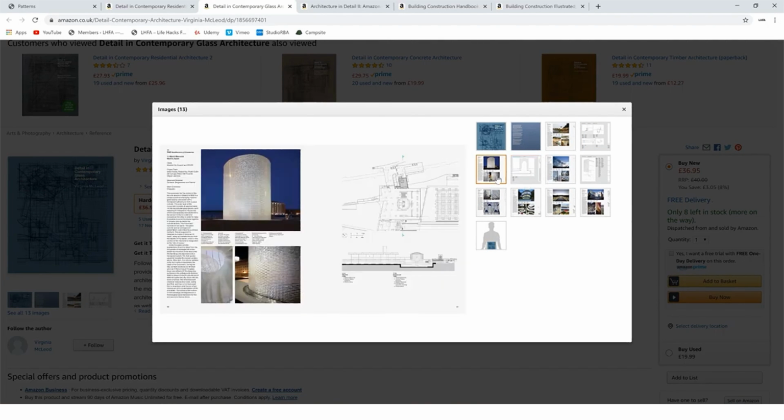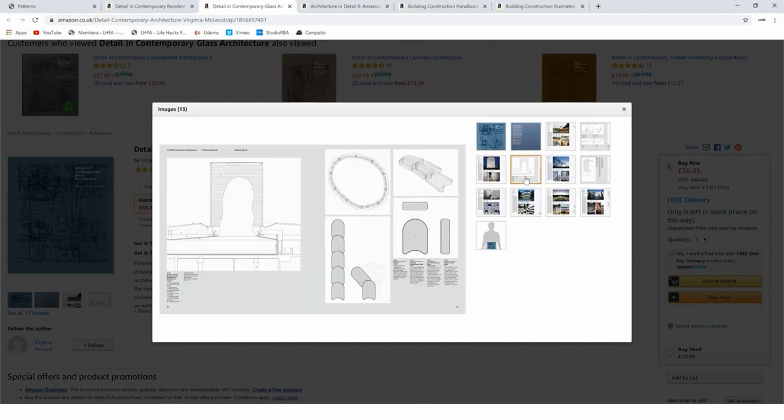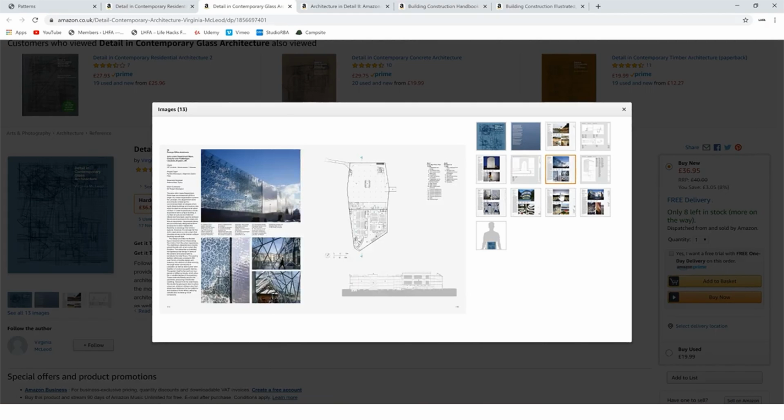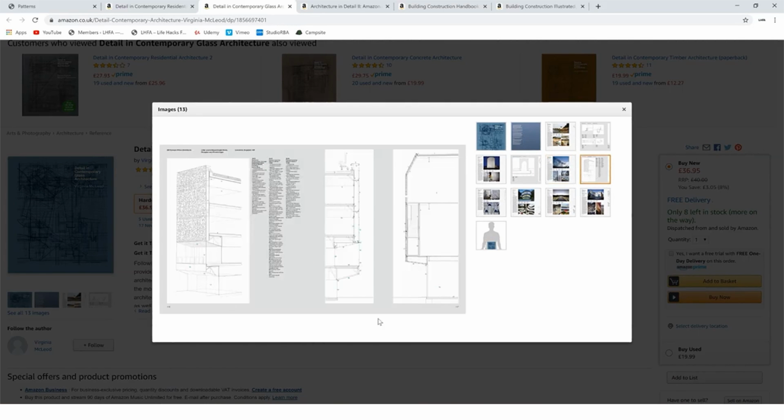And you can see the way it demonstrates what the building looks like first and foremost, gives you an idea of that. And it shows you how it's detailed through detailed drawings such as that. But then it gives you little 3D perspectives, which I think are very, very useful in your training.